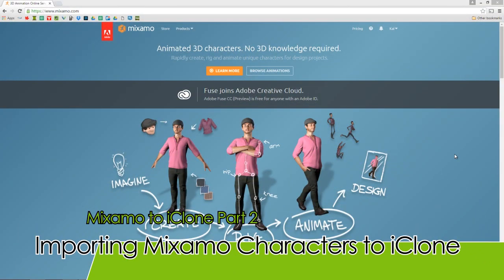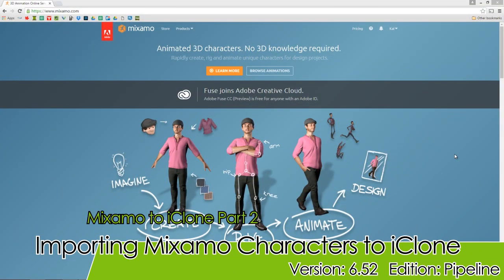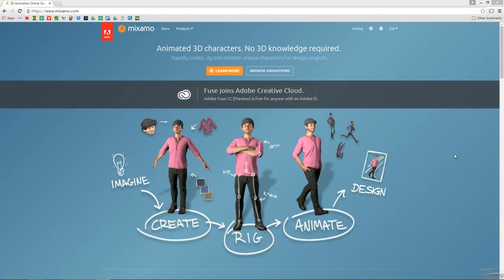Hey everybody, welcome back to part 2 of our tutorial series on importing your Adobe ID Mixamo motions into iClone. Like I mentioned in the first tutorial, there's a huge library of free motions available if you have an Adobe Creative Cloud ID from Mixamo, just on this website right here, mixamo.com. I'm going to show you how to download those and apply them. You may encounter some complications, so I'm going to show you how to bypass those complications.